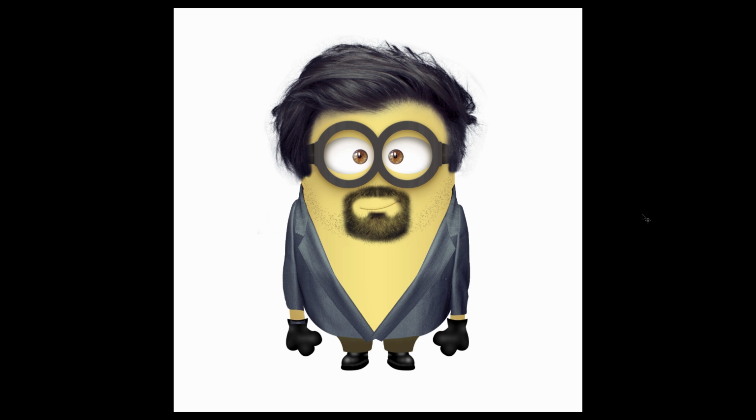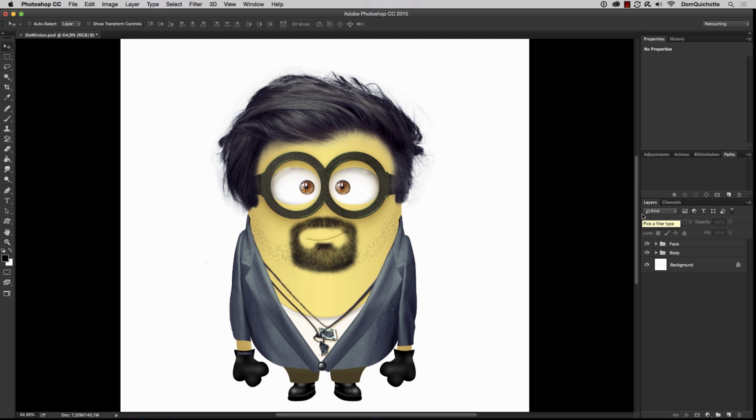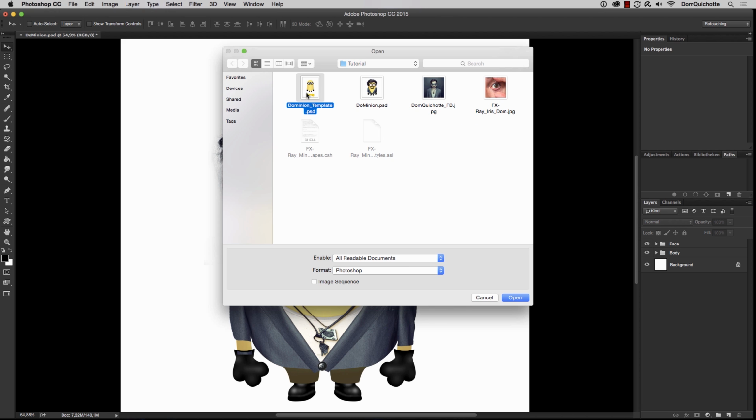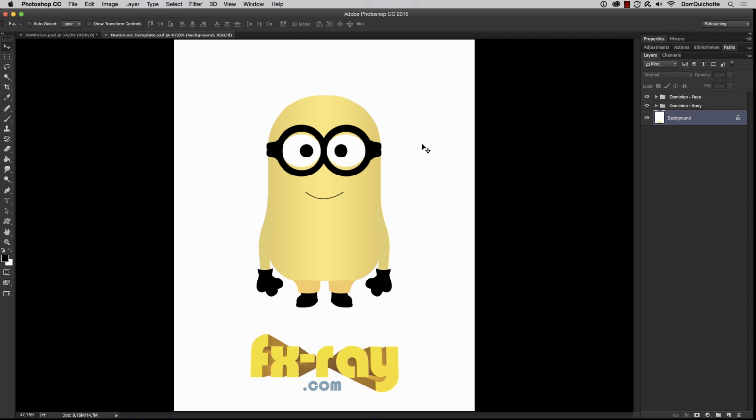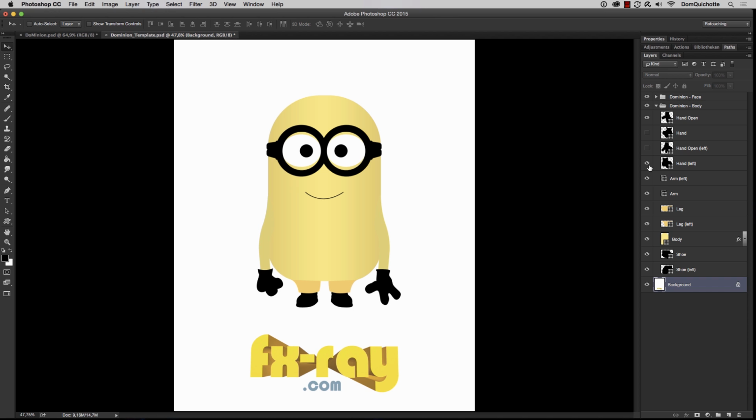If you would spare a little bit more time on details, you finally could end up with something like this. I know some of you people tend to be a little bit lazy, so here's what we have for you guys. We created a Minion template Photoshop file, which contains all the things we already discussed and even more. You'll find both hand shapes, which you can switch, for instance. The layer style for the body is applied.